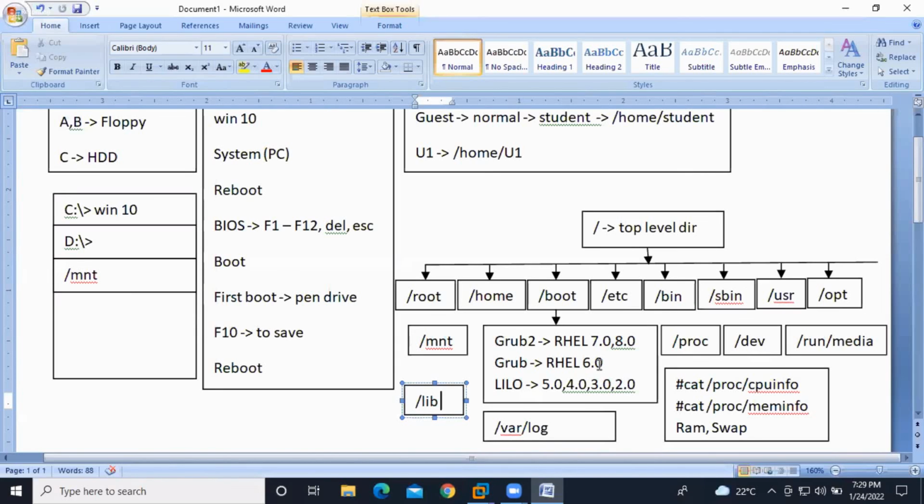Okay. So /lib contains library files. Library files means in Windows we have DLL files, right? What is the use of DLL files in Windows? They support us in running the operating system, accessing the operating system in the background. Those kinds of files we can find in /lib. Clear? So that's it.